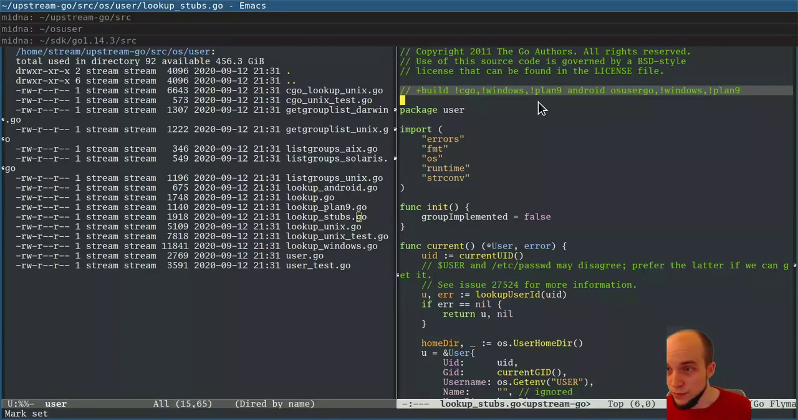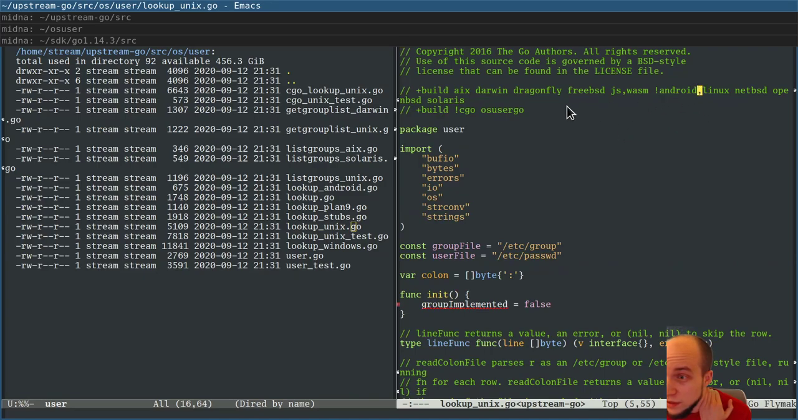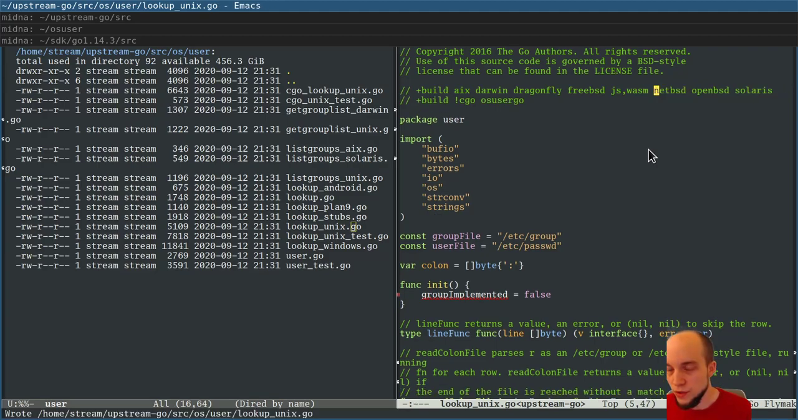So let's see what we have to deal with here. So these are ORed conditions. We are in stub. So if it's neither cgo nor Windows nor Plan 9, or if it's Android, wow, what, really? Or OS user go and not Windows and not Plan 9, then we're here. Yeah, this is pretty terrible. And this one here mentions Linux as an OR, so this will be used for Linux if it's not Android. Oh, okay. And then what we could do, presumably, is add a lookup_linux.go and say this one should only be used, well, I think this is what we would need to do, right?